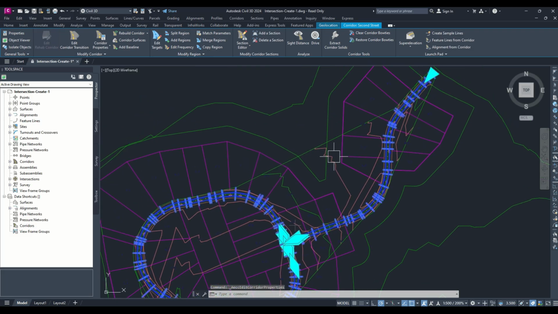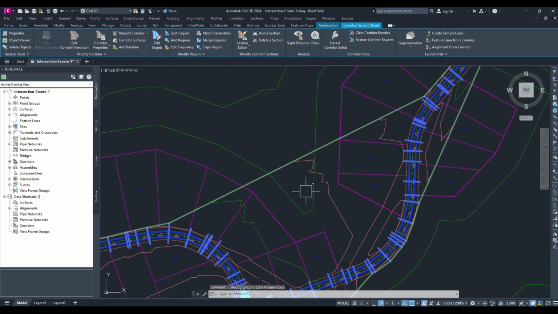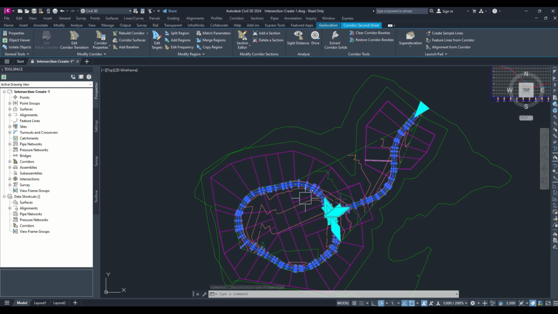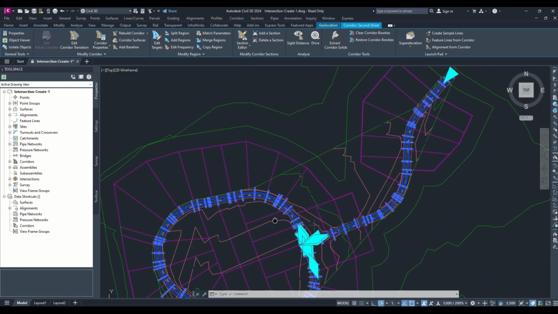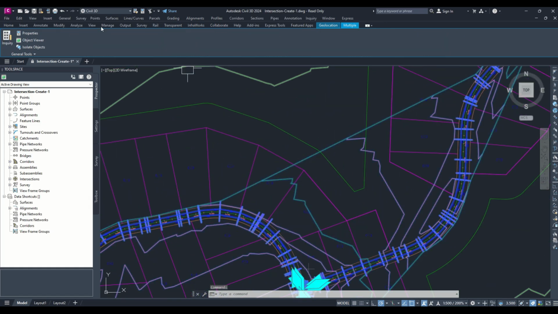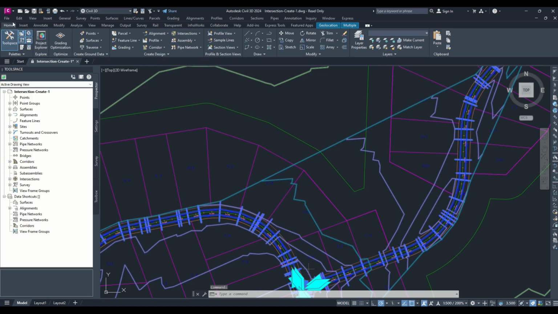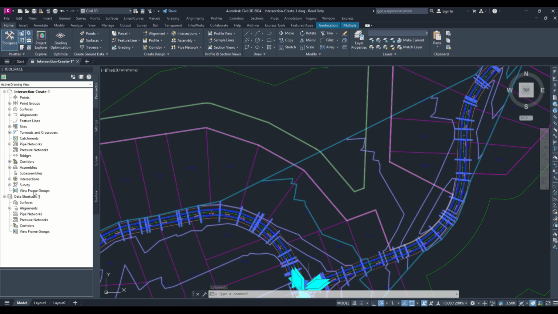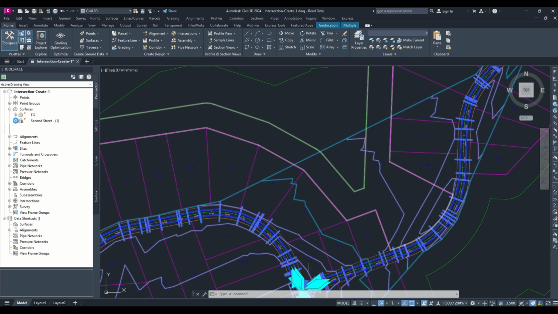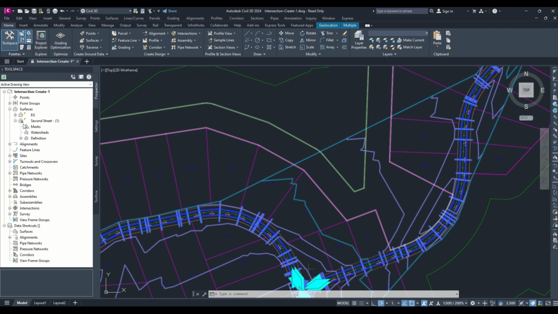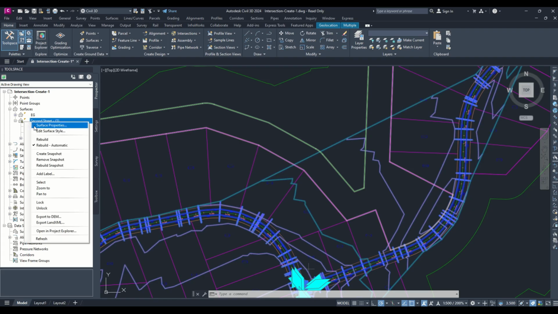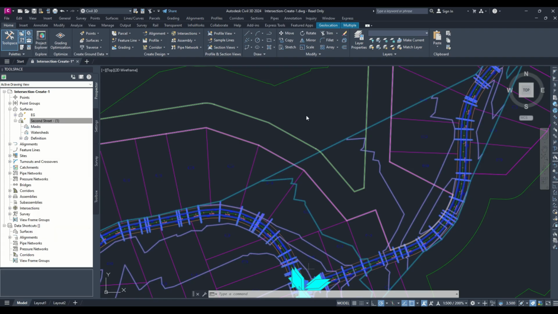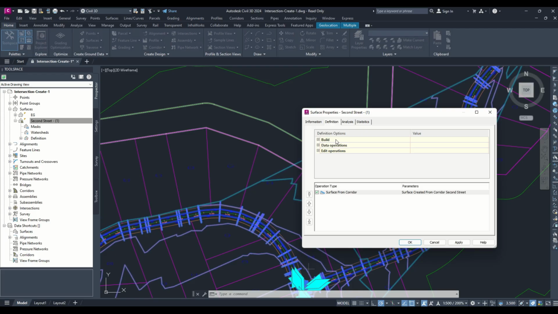Now the only problem that we are having is that it's going to interpolate the volume to be added on this side. We have no interest in that, so I'm going to select this one. Then, since this is a surface, if you click on surfaces here, you have the corridor surface here. So I'm going to right click here and go to surface properties.